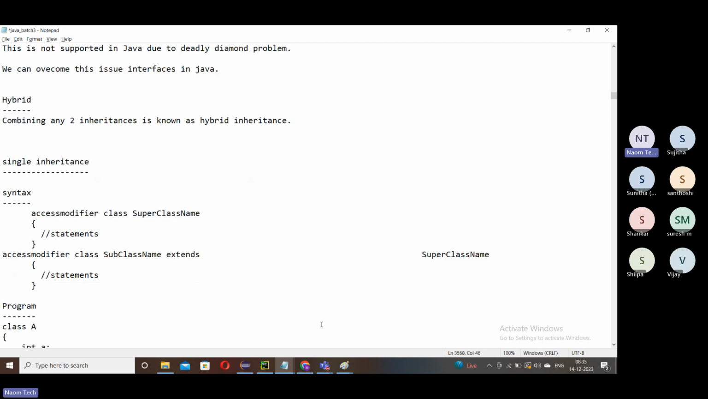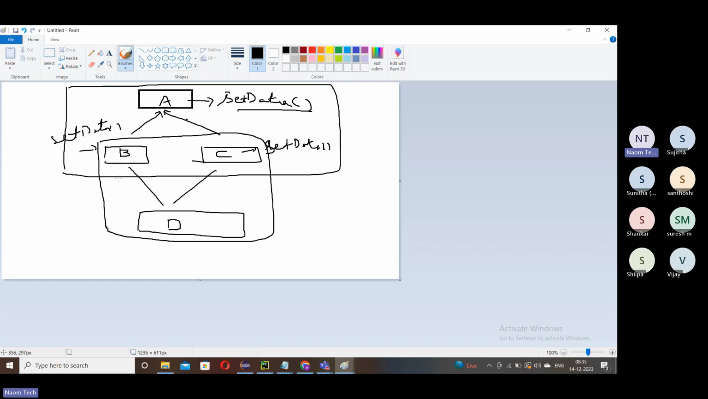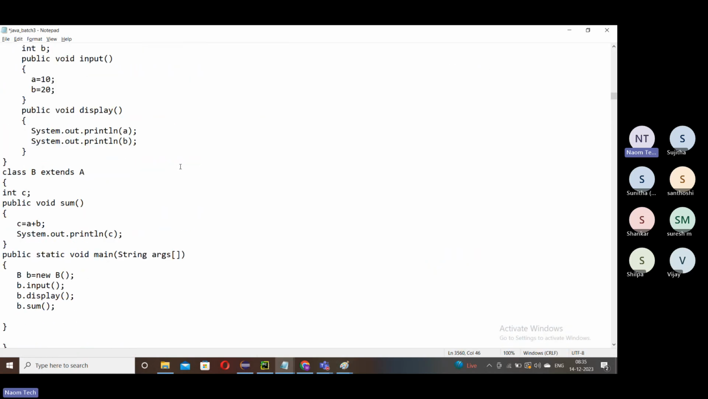Are you clear with this, friends, about the deadly diamond issue and why this is not supported in Java? I didn't confuse you, right? While explaining this, all of you are clear, right? Right. So let's move to the next topic.